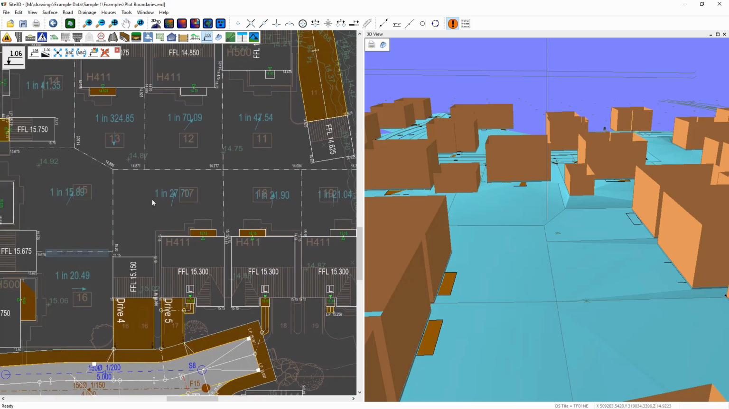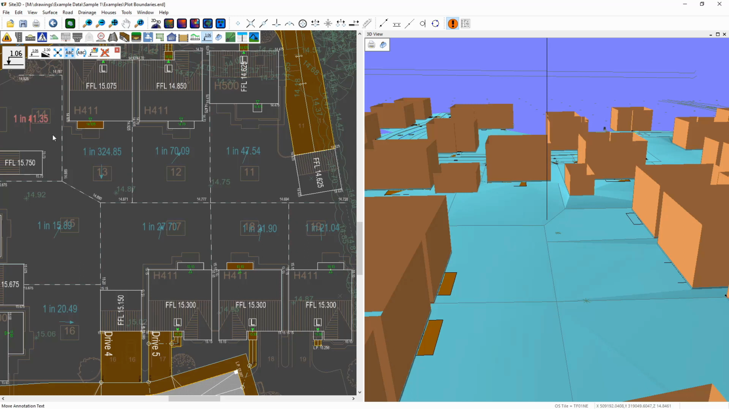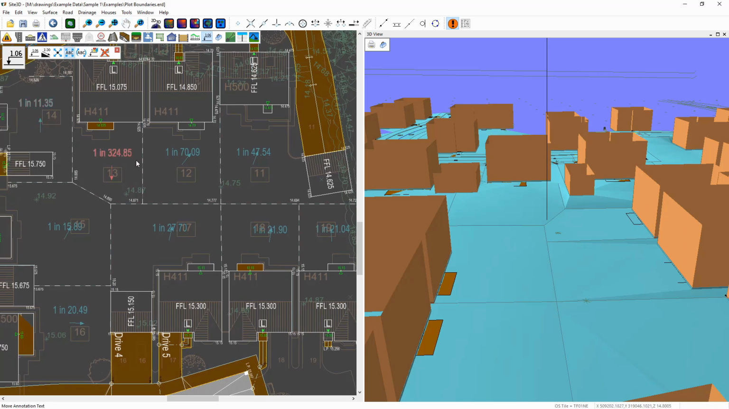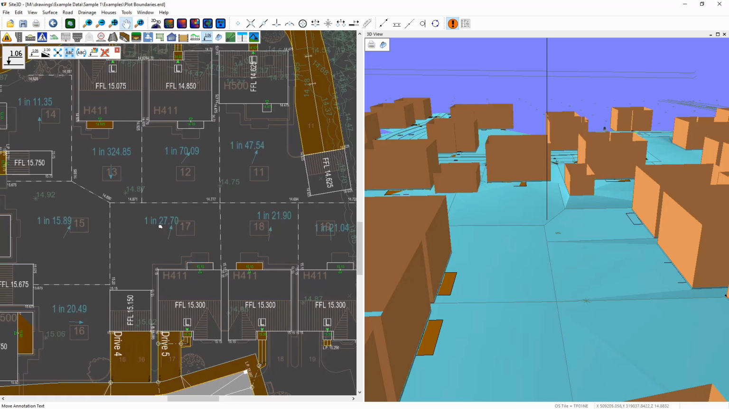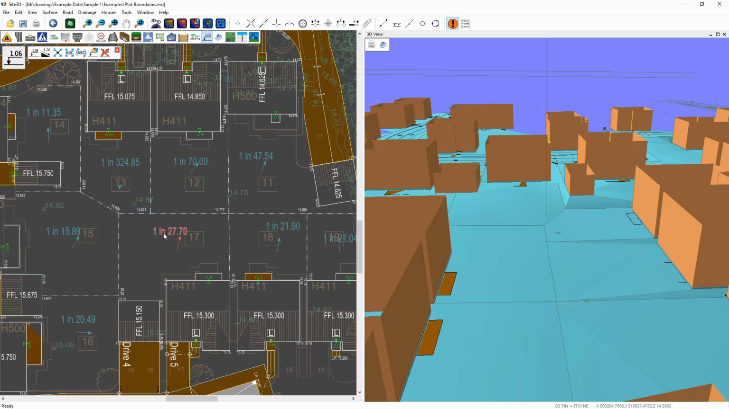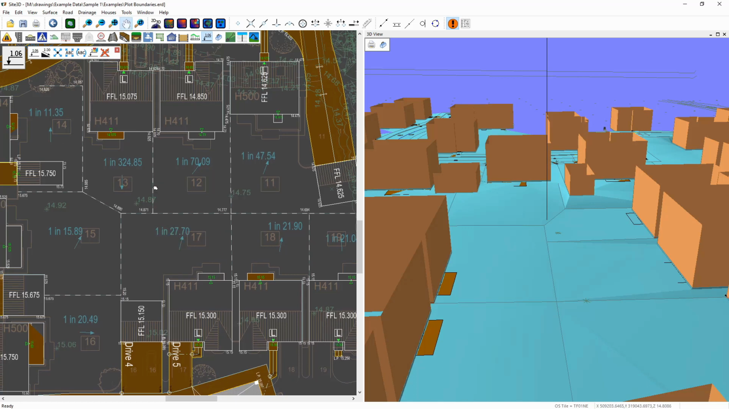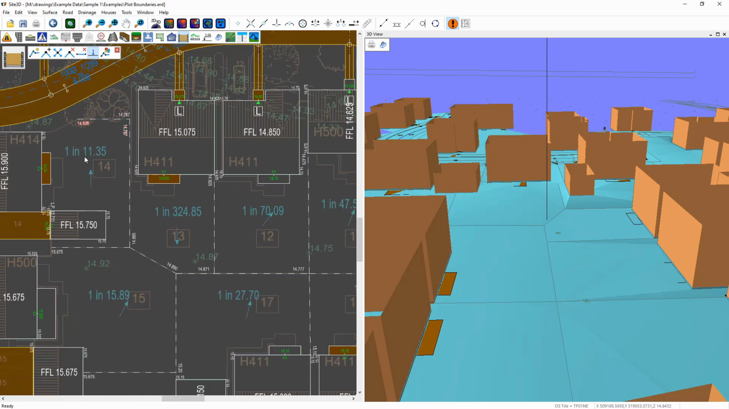There we go. Now, a couple of those texts are kind of obscured by other items, so let's just move those. There we go. So these two are looking way too steep. The others look reasonable. So let's go back into our plot boundary tools and edit some of these levels.